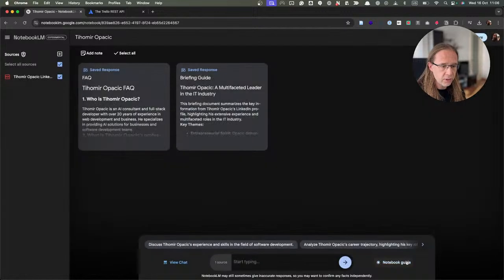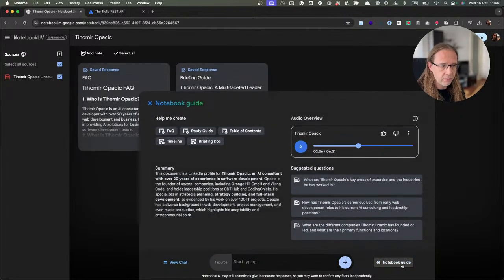One of the features, all the top features, are hidden here. There's this Notebook Guide button, which you can use to access shortcuts that generate FAQs, a study guide, table of contents, timeline, or briefing docs. And it also generates this audio overview. Since this is the most fun to listen to, let's start with the audio overview.